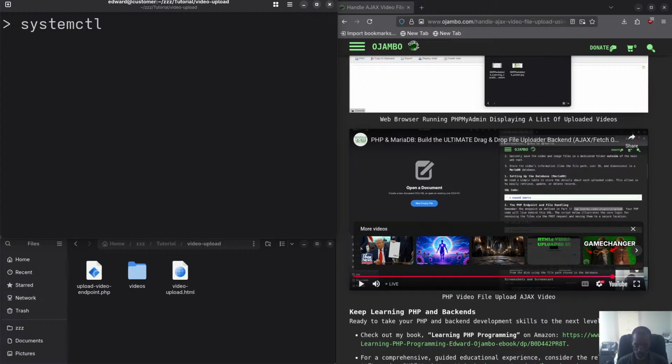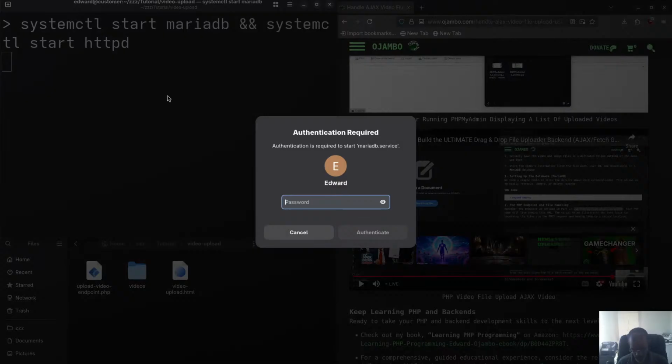So what I'm going to do is start up systemctl start MariaDB, and I'm also going to start up the Apache server as well. Or we're not going to use Apache, but I'm going to start it up because I need it for PHP MariaDB.